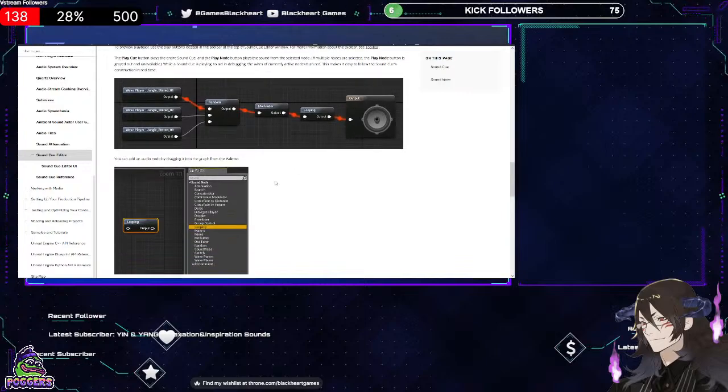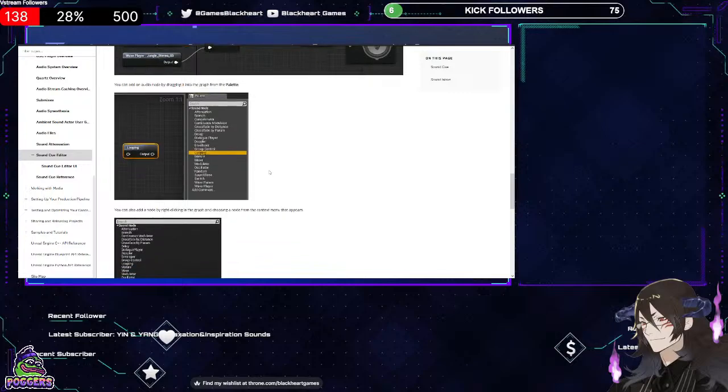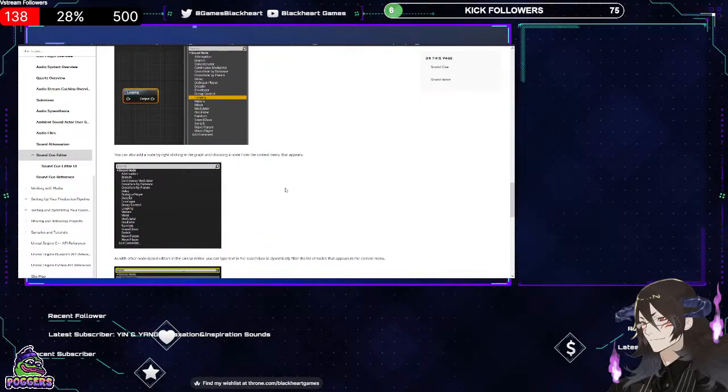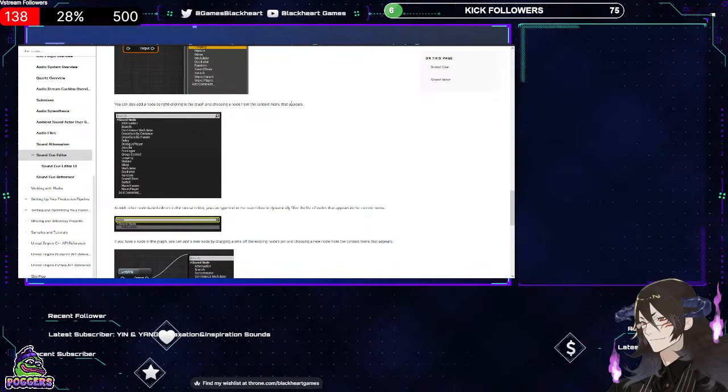You can add an audio node by dragging it into the graph from the palette, right? Okay. And obviously there's quite a different amount of sound nodes there, so that's interesting. You can also add a node by right-clicking in the graph and choosing the node from the context menu that appears, right? So it's pretty much the exact same thing, it's just, if you don't have the palette open, then you can just right-click and handle it that way.